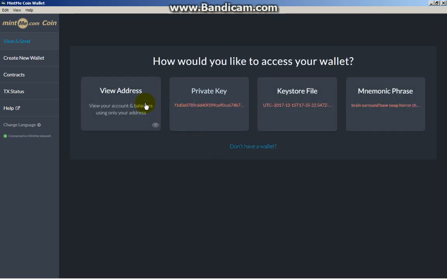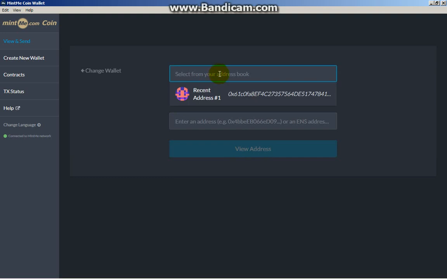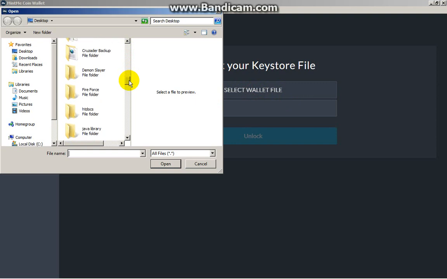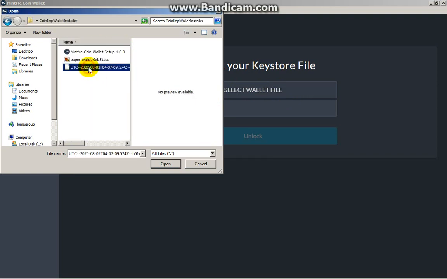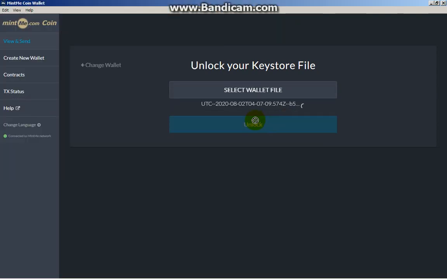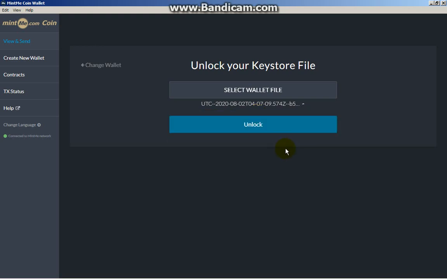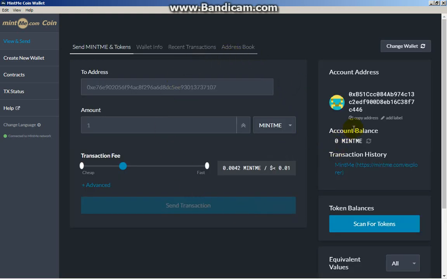So go to account. If you want to view your address, you can just view it if you have entered your password recently. So we will open our wallet here. You should find this file, the file that is called keystore file. Then open, and then you need to provide your password in order to view your account, send and do transactions. Okay, unlock. Okay, so this is your address.